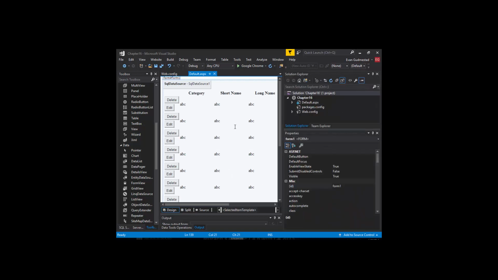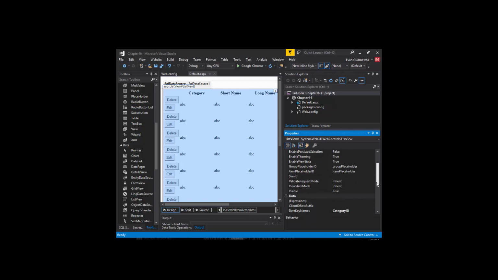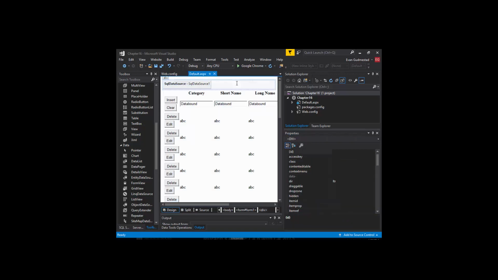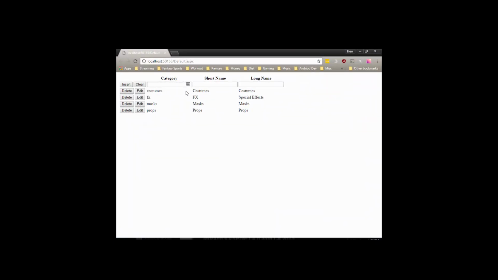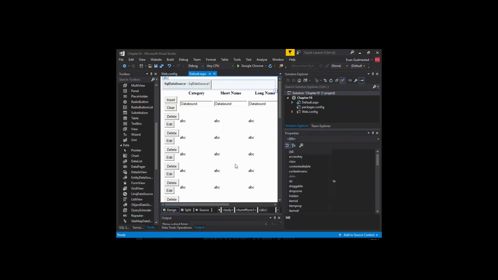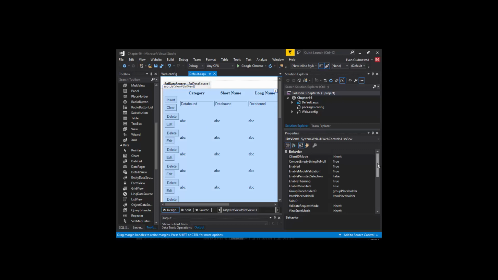I'll do it real quick. If I click on my list view and I go to insert item position, again, nothing revolutionary here, but it moves it to the top. And now we're happy because it's at the top. Pretty simple stuff there. It's located under miscellaneous, in properties.